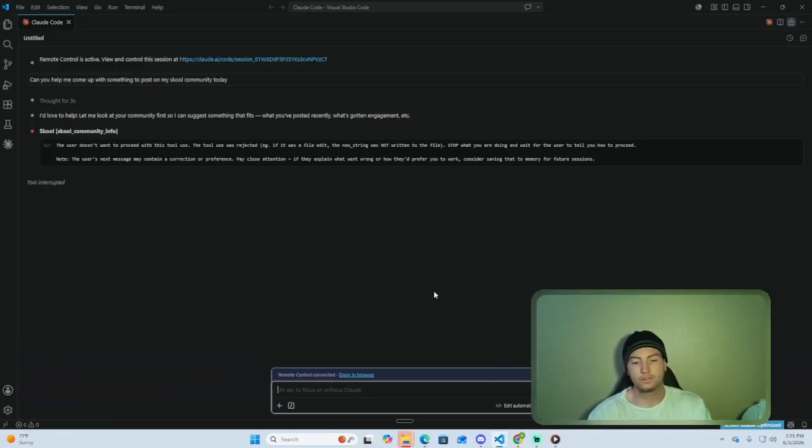All right, so the remote control is going to be the same as it is in VS Code as it is in Claude. So it's going to be the same thing, just /remote control.